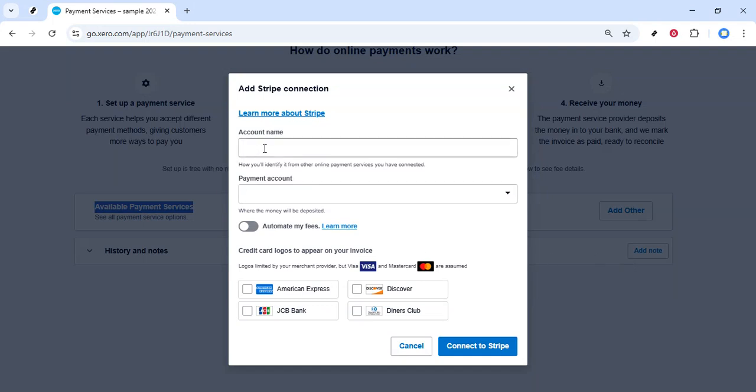Next, you'll be asked to enter an account name and select a payment account. The account name is just a label inside Xero, something like Stripe Payments, so you can easily recognize it later. For the payment account, choose the bank account or clearing account in your chart of accounts where you want Stripe funds to be recorded when they come in. If you're unsure which account to choose, you may want to use a dedicated Stripe clearing account, and you can always ask your bookkeeper or accountant for guidance.